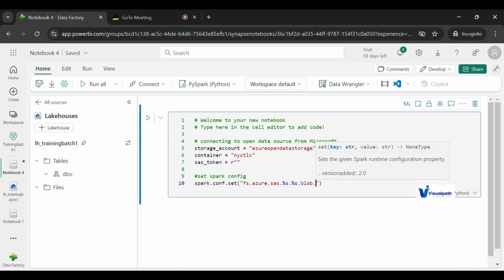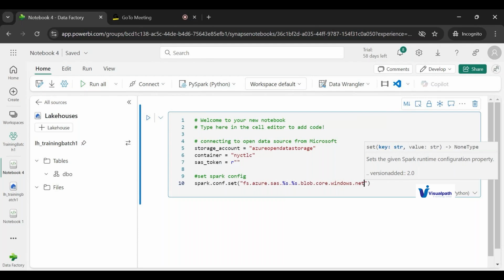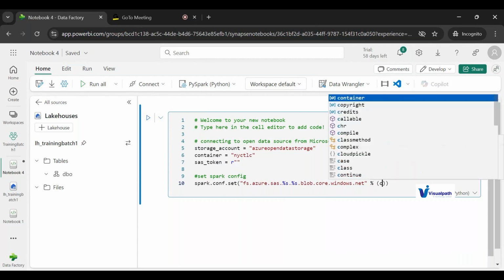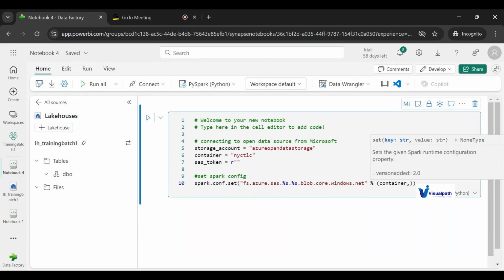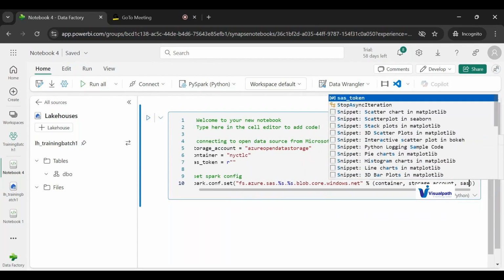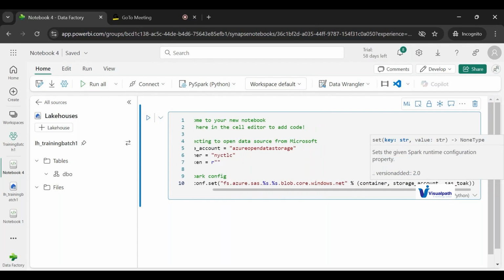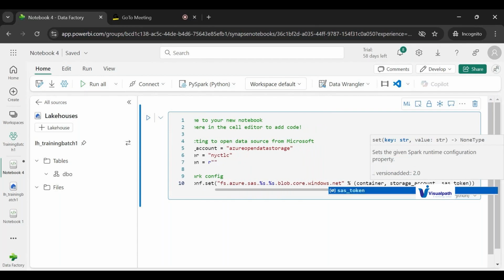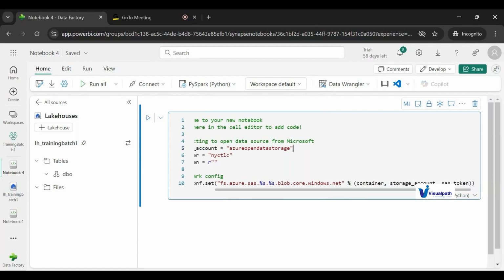Blob is the container, and the standard Windows Server. Then in addition, we will also need to pass the values we have: container, and finally the SAS token.